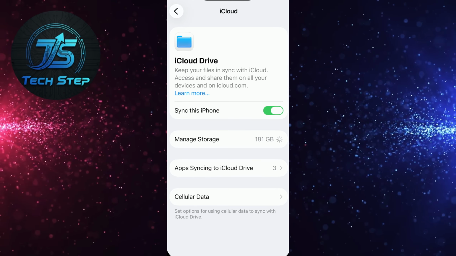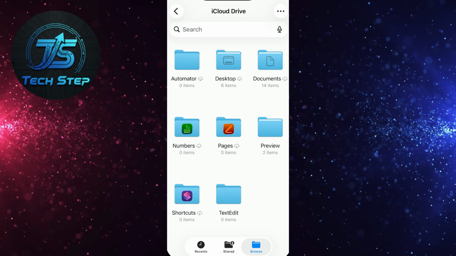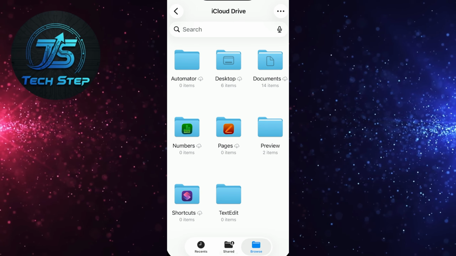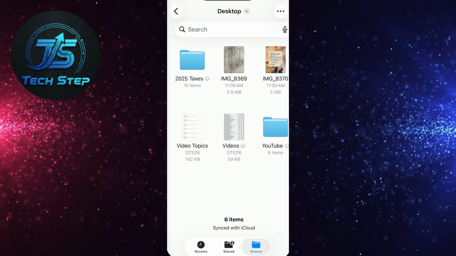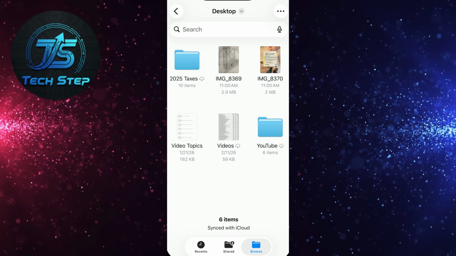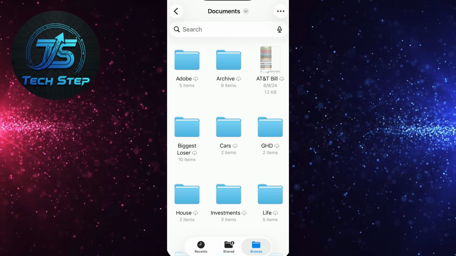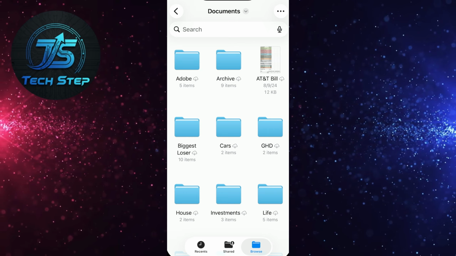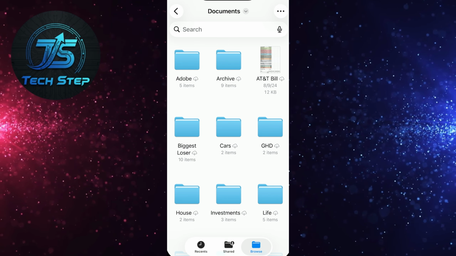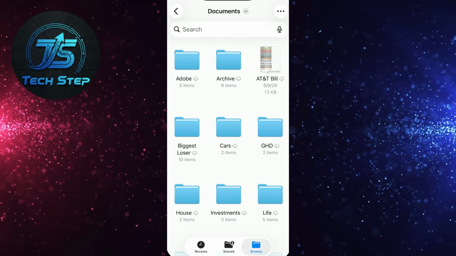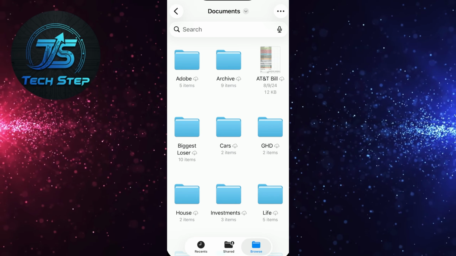On here, we can tap on Manage Storage, and if I go down to Review Files, it will bring me to the Files app on my iPhone, and I can go through the iCloud Drive. Again, all of the desktop items, I can tap on that and see all of the desktop files. I can go to Documents and see all of the folders and files from the documents on my Mac computer. So it's all backed up and synchronized so that I can access all of those on my iPhone, iPad, or Mac seamlessly at the exact same time.